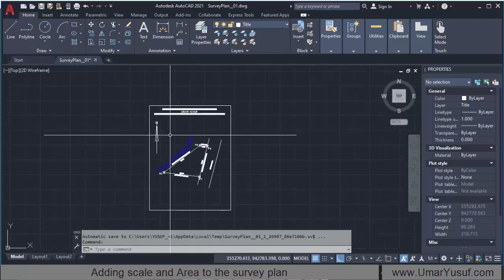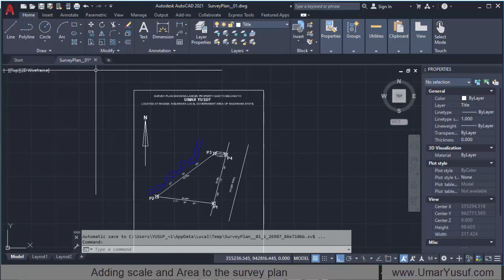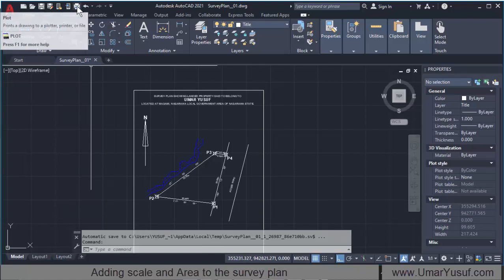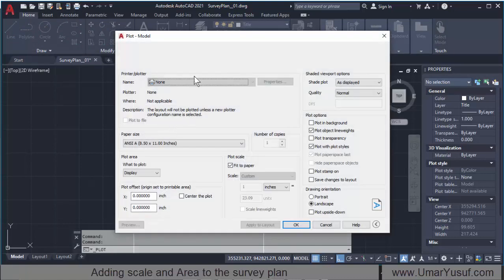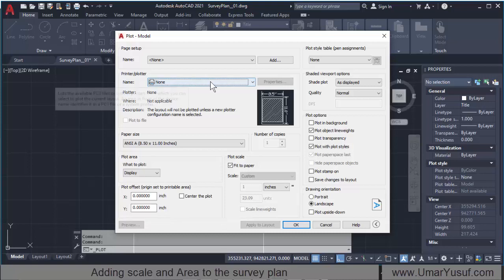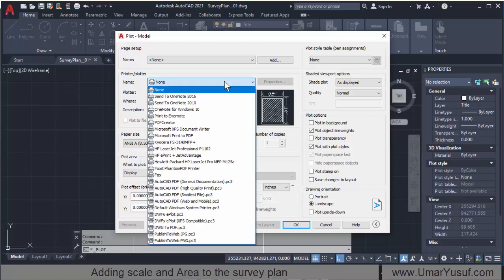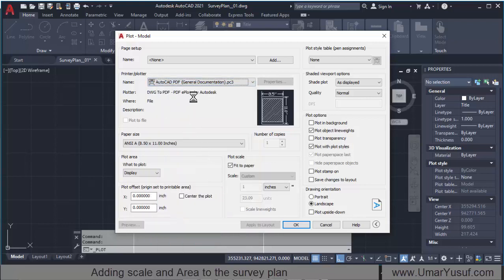So in order to figure out that, you need to go to the print. You can press Ctrl P, or you look for the plot icon and click on it. So the shortcut is just press Ctrl P on your keyboard, and then you'll be taken to the plot model. So here you can select the printer you have on your machine. So here I'm selecting the default AutoCAD PDF printer.